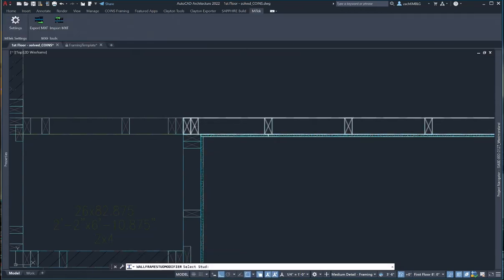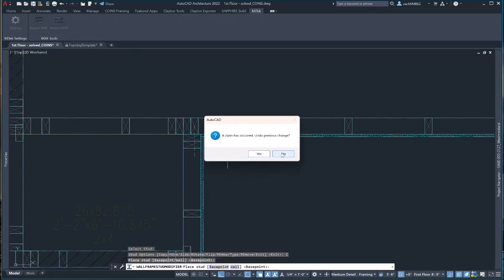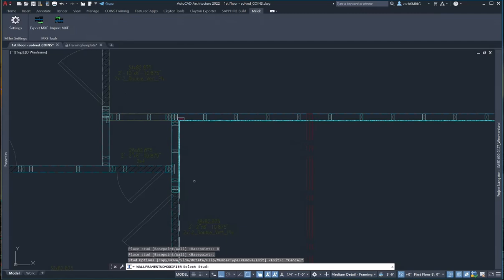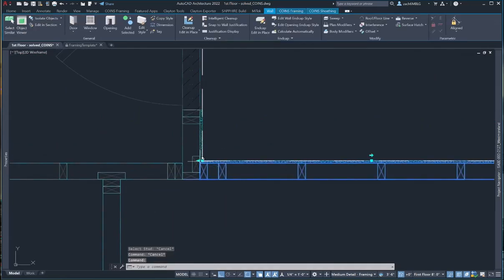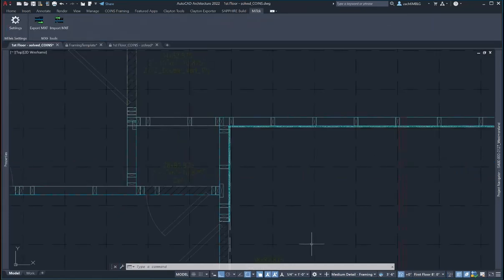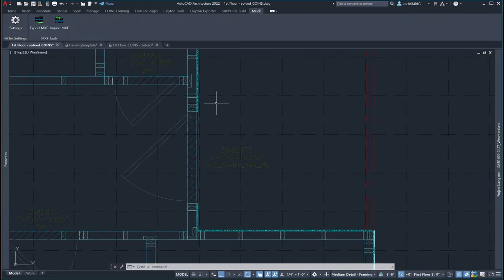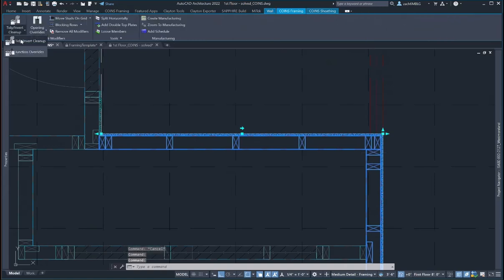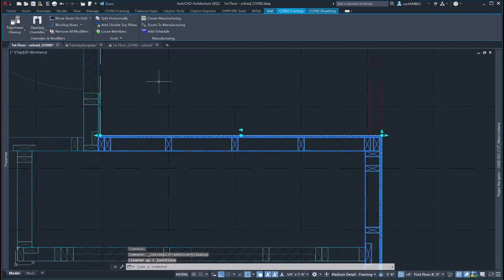I'll leave it like this. All right. Just gonna work my way around, looking at all these exterior junctions and making adjustments as needed. Actually, do a manual override on this one.